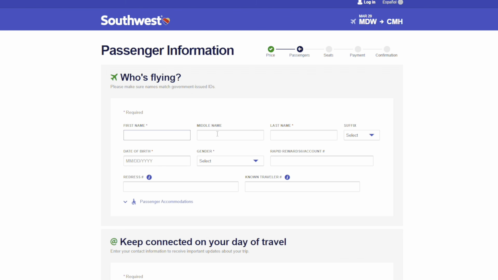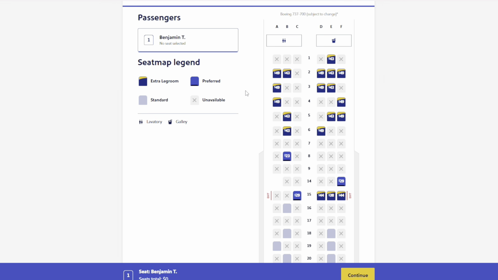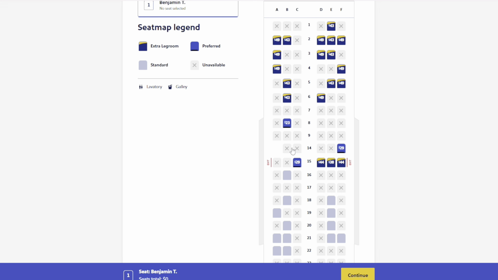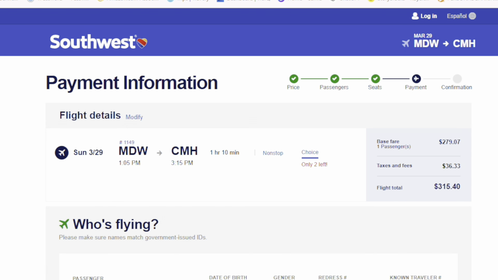Here's where I'll enter my personal information as well as my phone number to receive text messages about my flight. Once I've entered my information, I can now select my seat for the flight. With the choice option, I can only choose a standard seat unless I want to pay extra to choose either a preferred or extra legroom seat. I'm going to go ahead and select seat 21A. Once I select my seat, I will click continue, which will take me to the payment page.